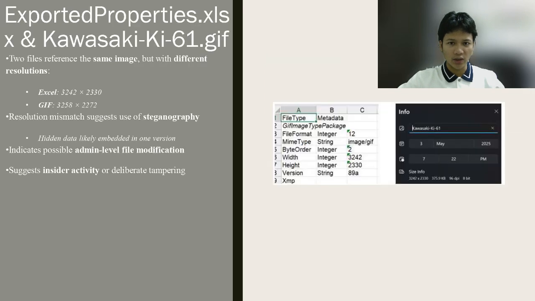Continuing with our analysis, we examine exported properties.xlsx and Kawasaki-KI-61.gif. Although both files reference the same image, their resolutions differ. Excel shows 3242 by 2333 pixels. The GIF version shows 3025.8 by 2272 pixels. This inconsistency strongly suggests the use of steganography to embed hidden data. Furthermore, the nature of the modification indicates admin level access, hinting at insider involvement.